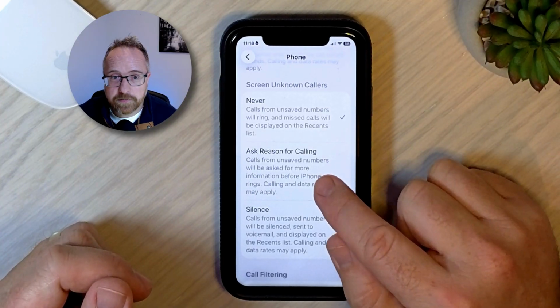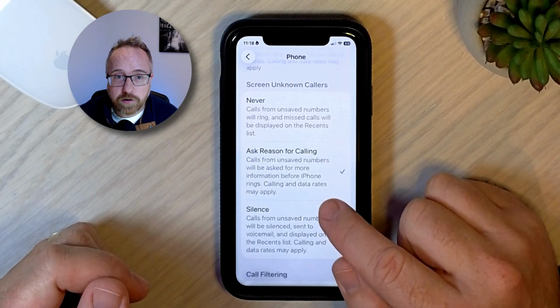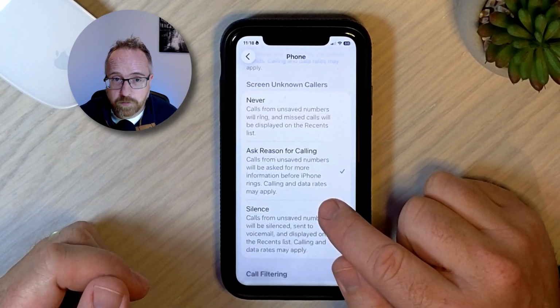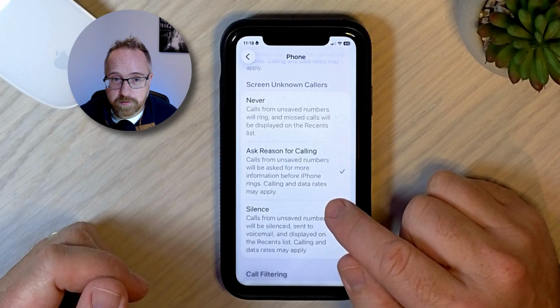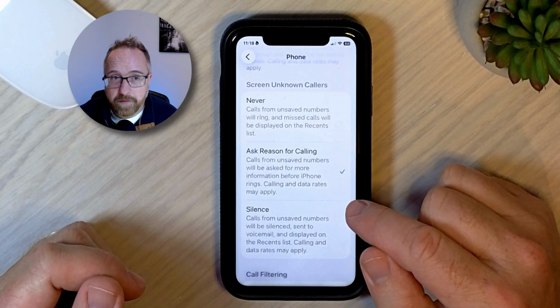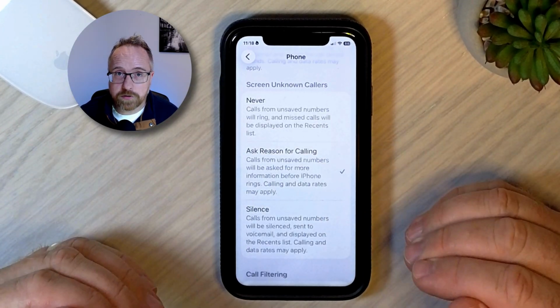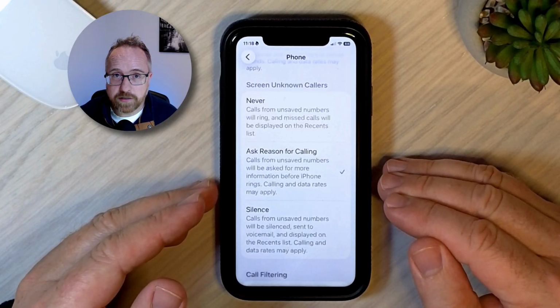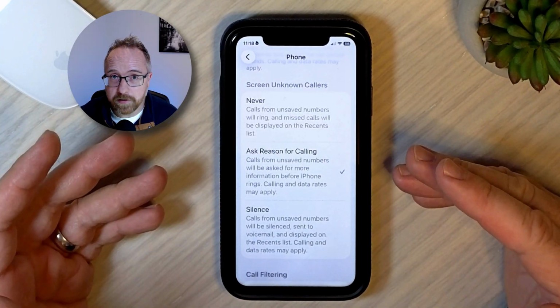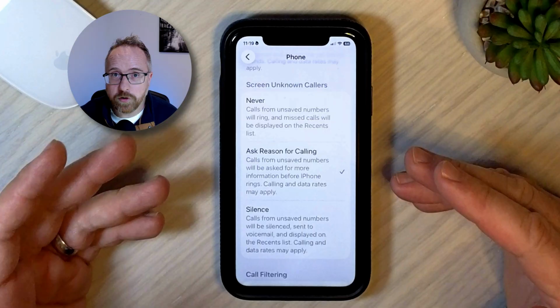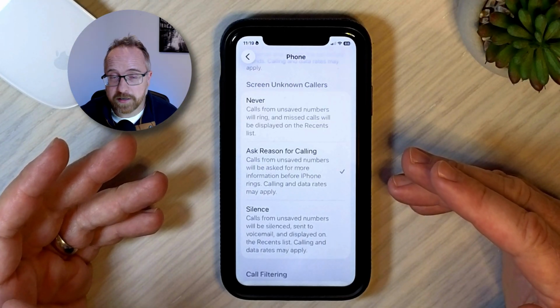The second option is ask reason for calling. Calls from unsaved numbers will be asked for more information before iPhone rings. Calling and data rates may apply. This means when someone calls you, there's functionality built into the iPhone or Apple Cloud or somewhere that asks why they're calling. And if their reason is satisfactory, I guess they get through.